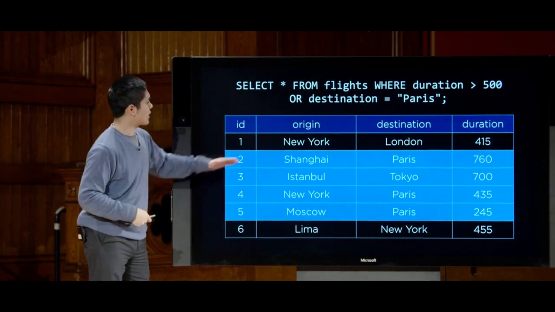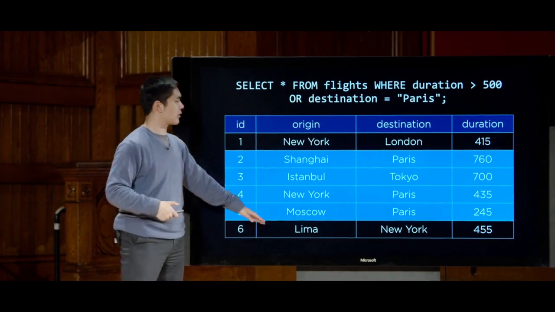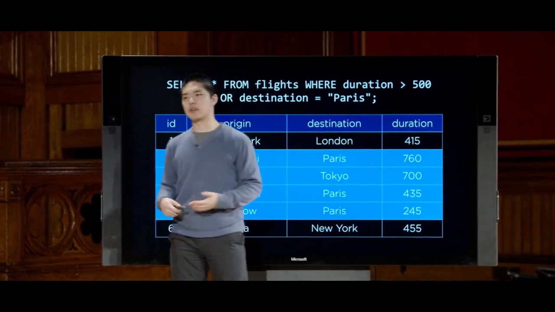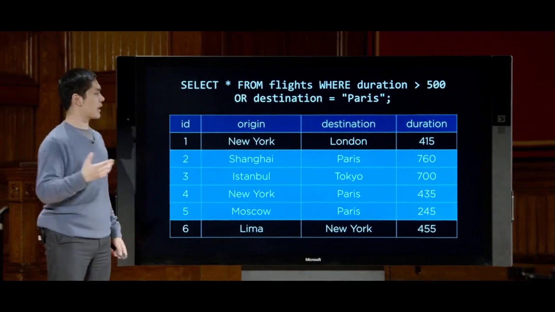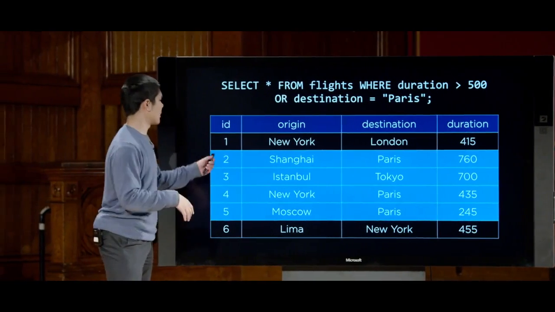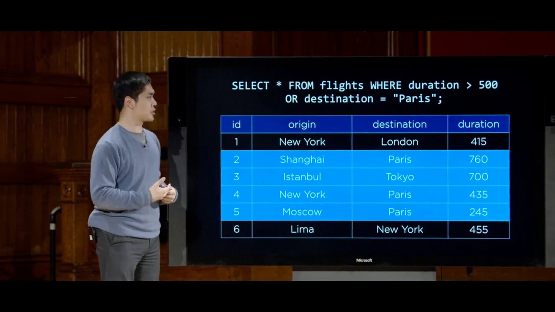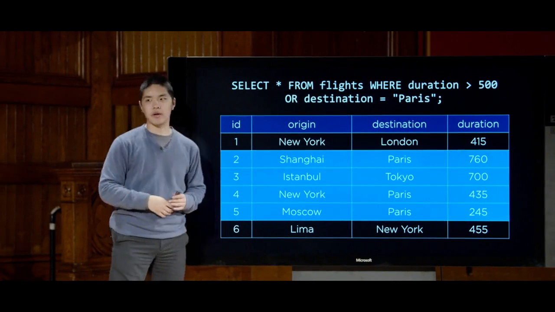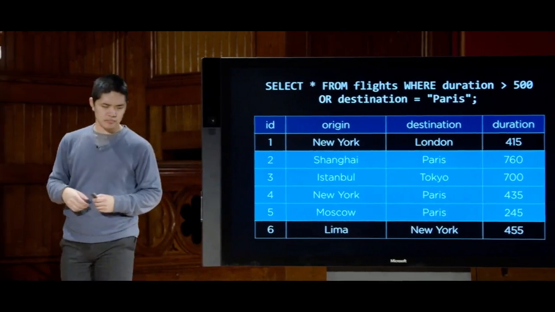And so what I get back are some of the rows where the destination is Paris, some rows where the destination isn't Paris, but the duration is more than 500 minutes, and of course, any row that satisfies both of these constraints, in particular, flight ID number 2, that gets returned as well when I run this particular query on this table. And there are other types of queries I can perform in addition to that.